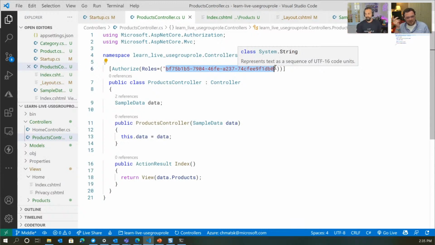But you don't memorize GUIDs? What are you talking about? Only the ones that are important to me. You didn't name your children GUIDs? I didn't make my children GUIDs.